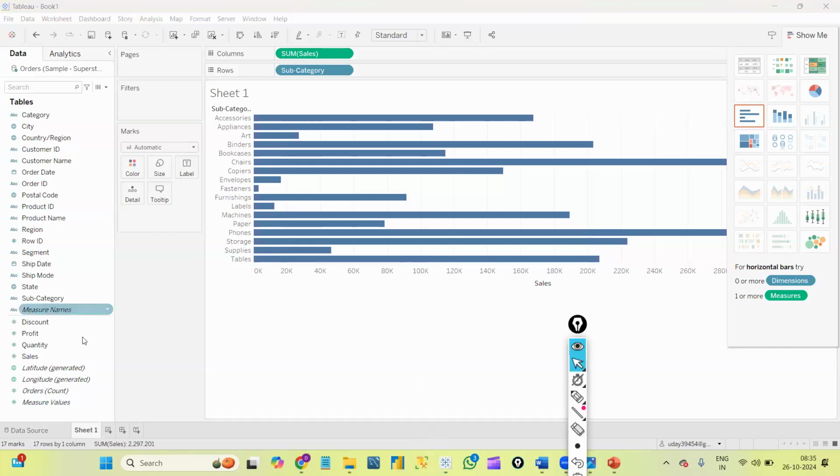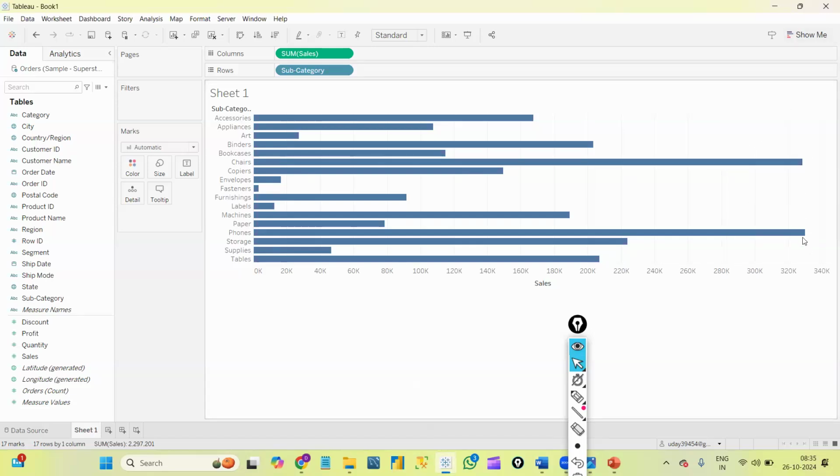Okay, I just double clicked and I got my graph. This is called a horizontal bar graph, in which we can understand that subcategories are on the y-axis. On the x-axis, I'm having sales here. If I close this, I can see up to here. So each bar indicates the sales of each subcategory.